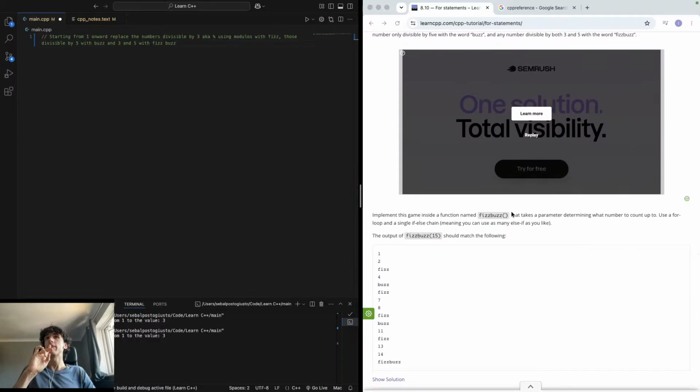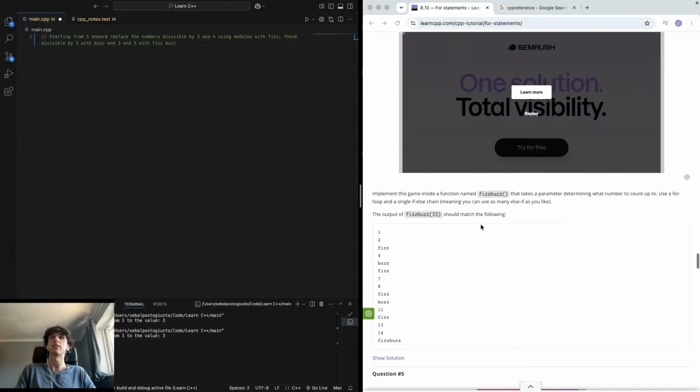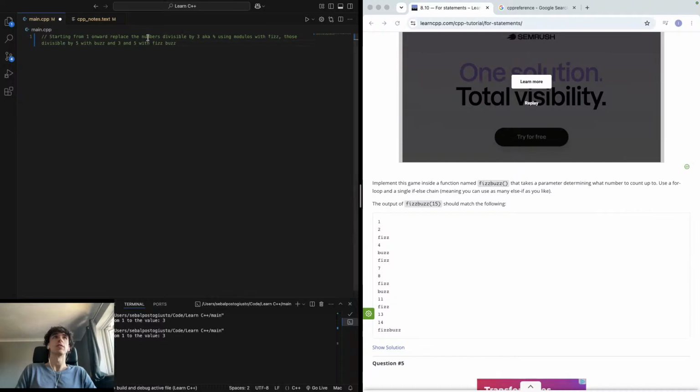Implement the game inside of a function that takes a parameter determining what to count up to. Use a for loop and an if-else chain, meaning you can use as many if-else as you like. So we'll go from 15. So first of all, we create our main function. We'll simply return 0.